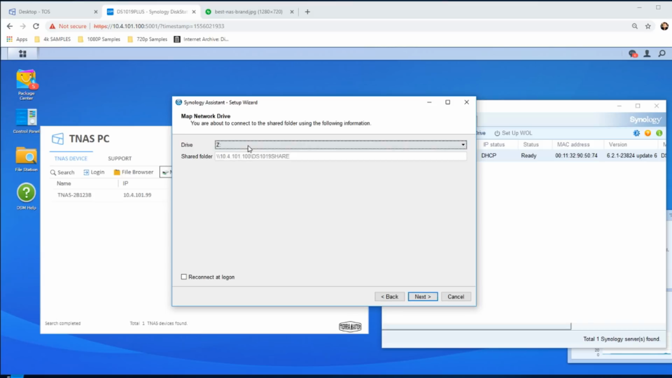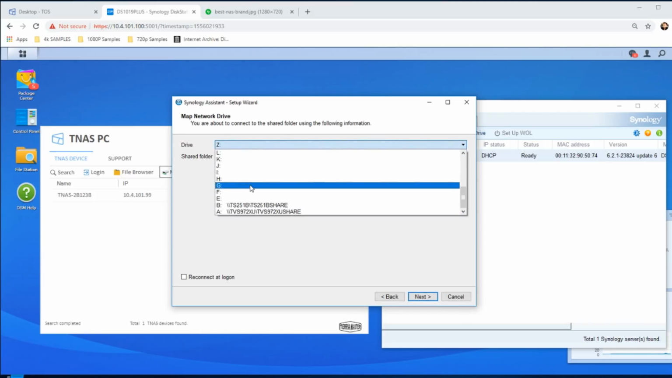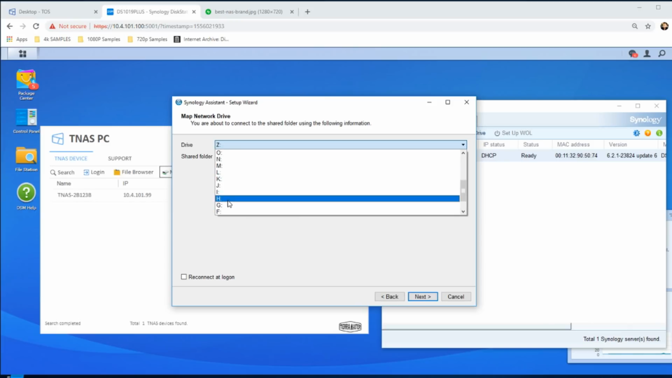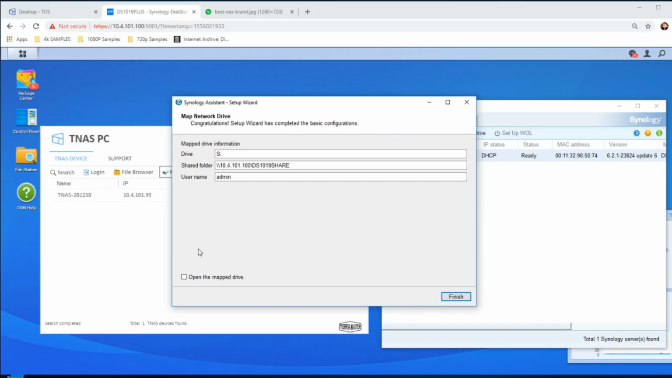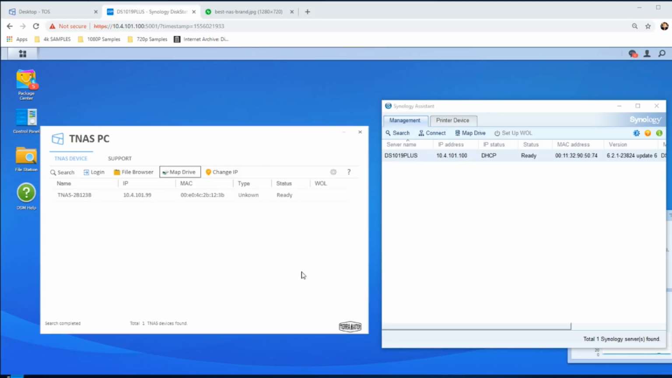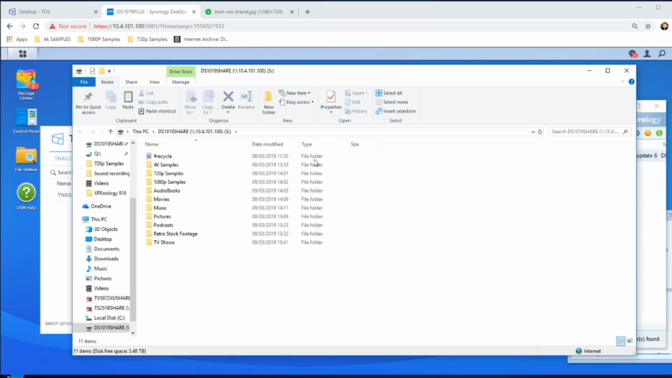We click next. We say what letter we want it to be. So as usual, you'll normally find C as your hard drive that has your system information on it. But if we select S, if S is available for Synology, select that properly. Click next. Open mapped drive when it's done, and boom, there you go.